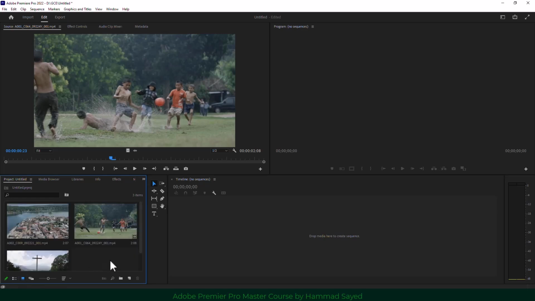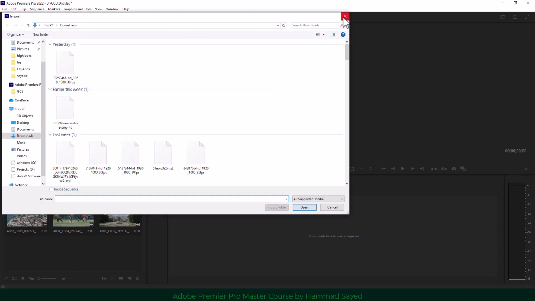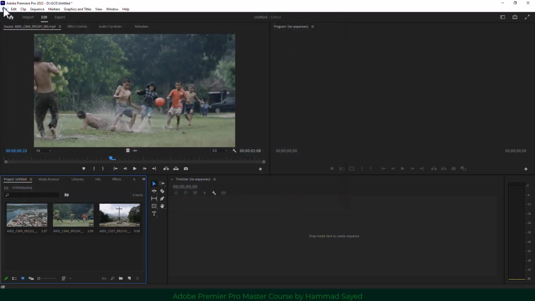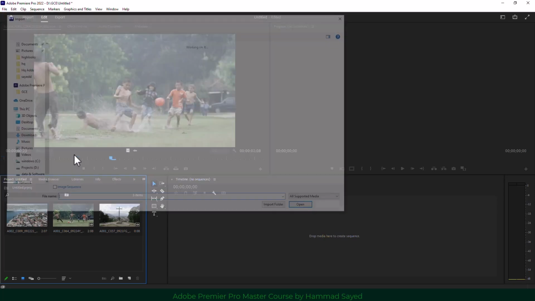Now, first thing first, I need a video and other clips to start my project. You can double click here on the project panel, or you also have here Import New Item. Click here. You can also create a new item from here, and here we have New Folder, right? If you double click here, it will take you to the import dialog box. You can import the videos, or you can go to File, and use Import, or the Control I shortcut key.